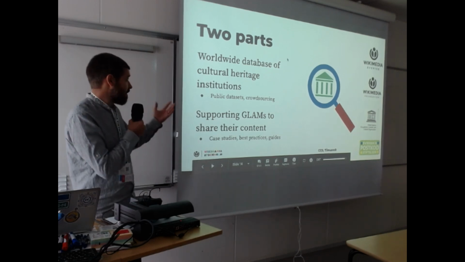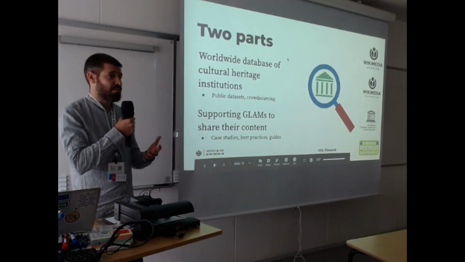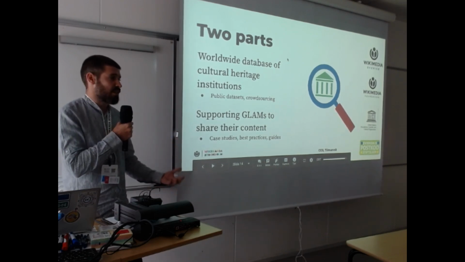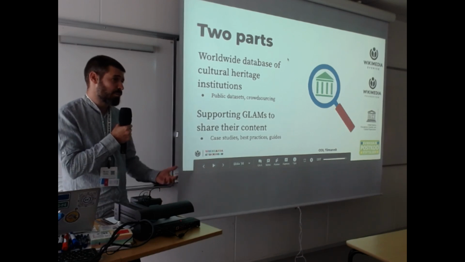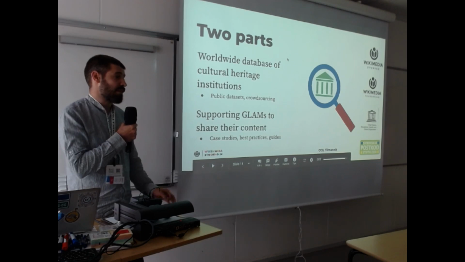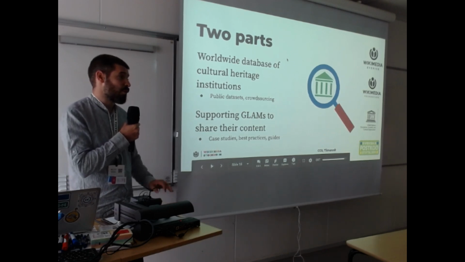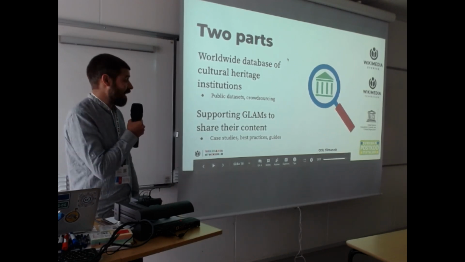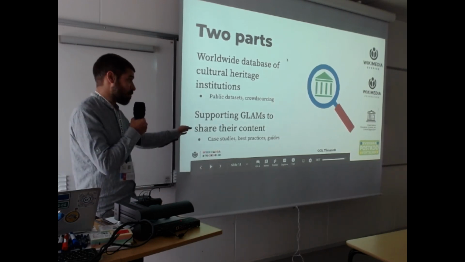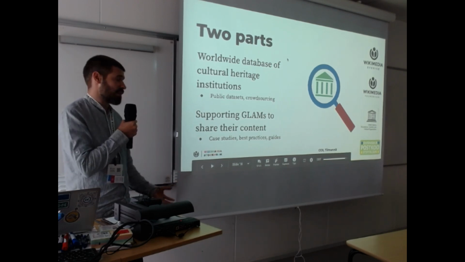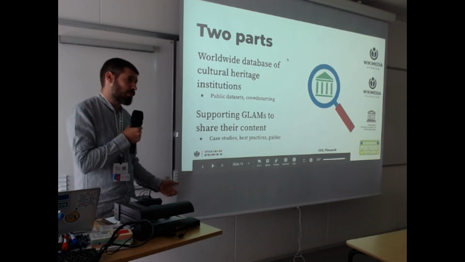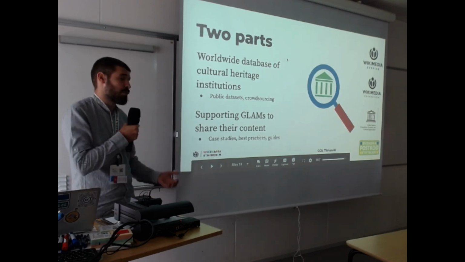So the first is collating a database of cultural heritage institutions and the collections that they contain. This is done in part by finding and aggregating publicly available datasets, and in part by crowdsourcing. I will not say more about that here. That's a different presentation. The second part, though, is looking at how we can support GLAMs to share their content. And this we do through creating case studies, best practices, and guides.